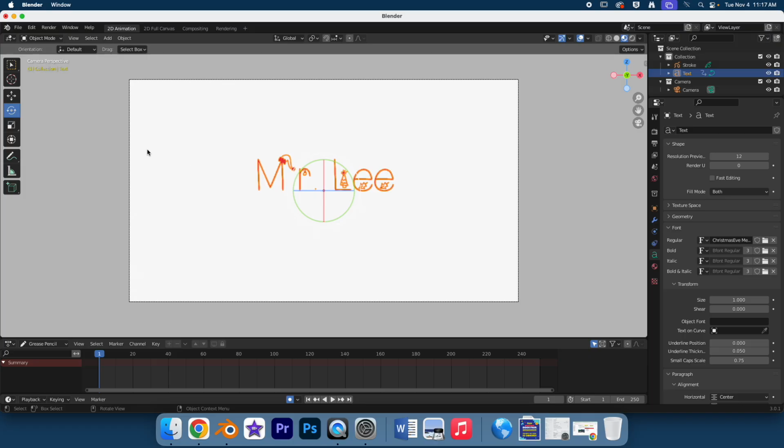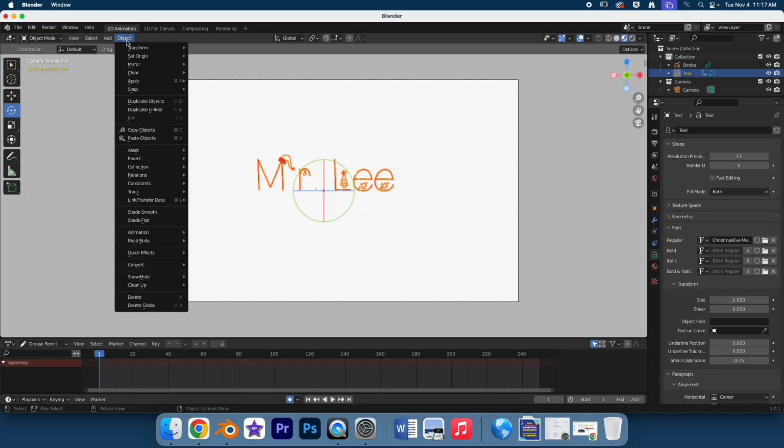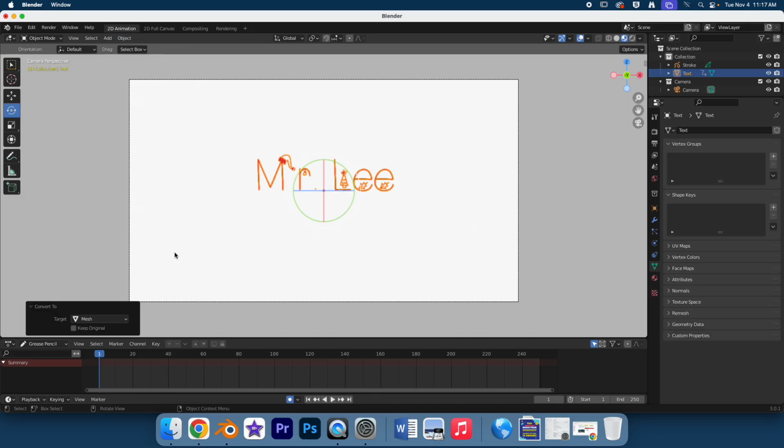Now, the first thing you're going to want to do is in object mode, you'll click on Object, Convert, and convert it to a mesh. If you convert it to grease pencil, like the original video says, it messes it up most of the time.